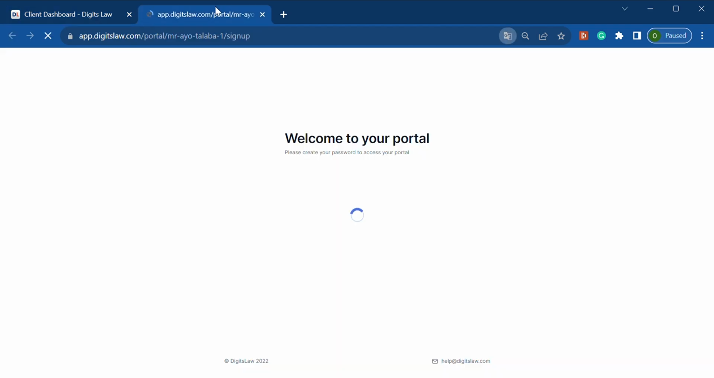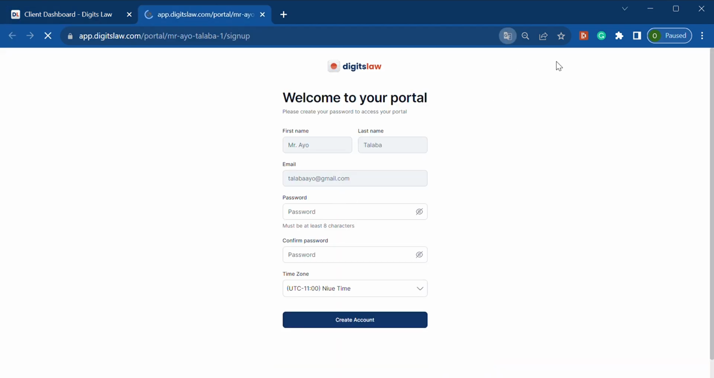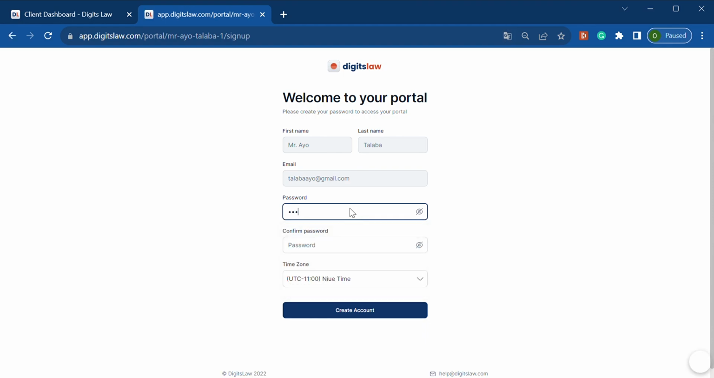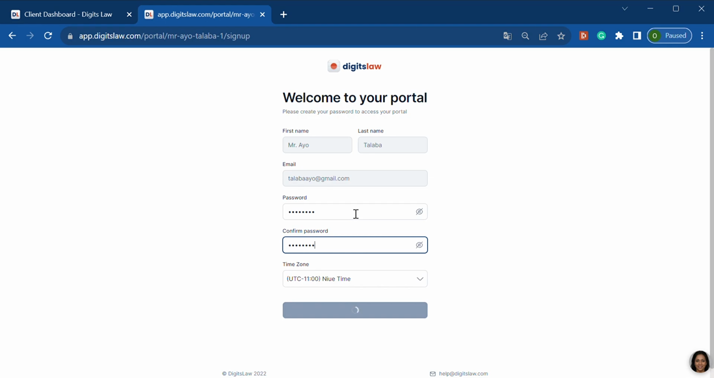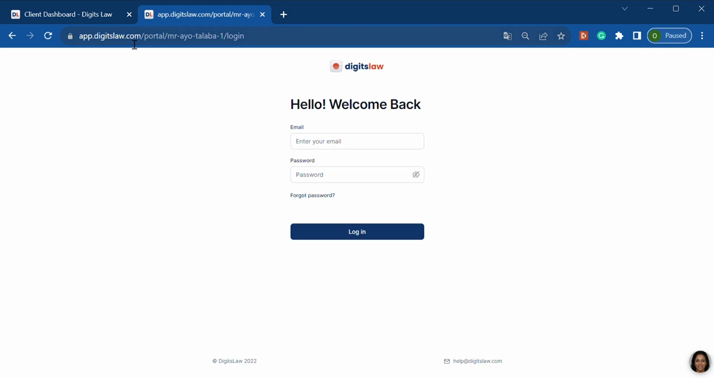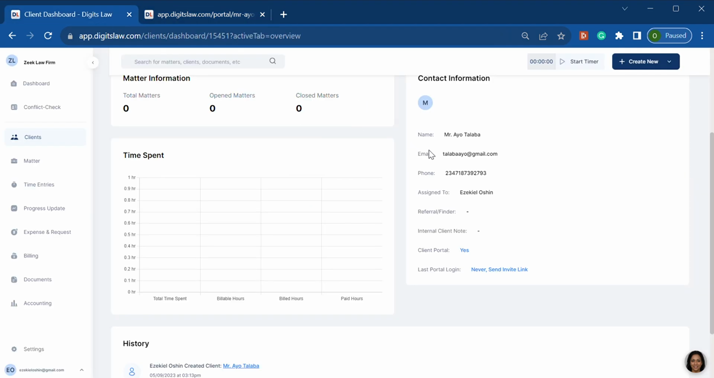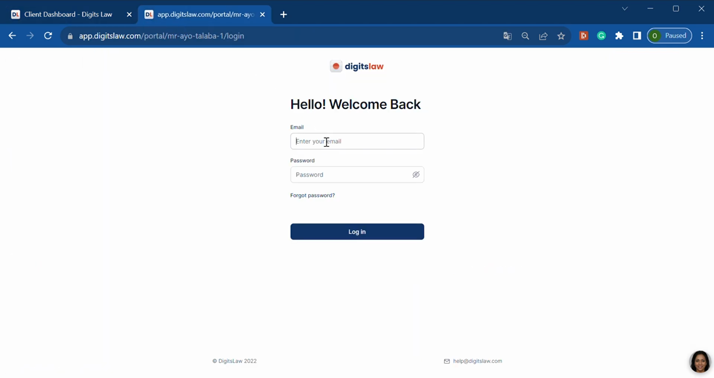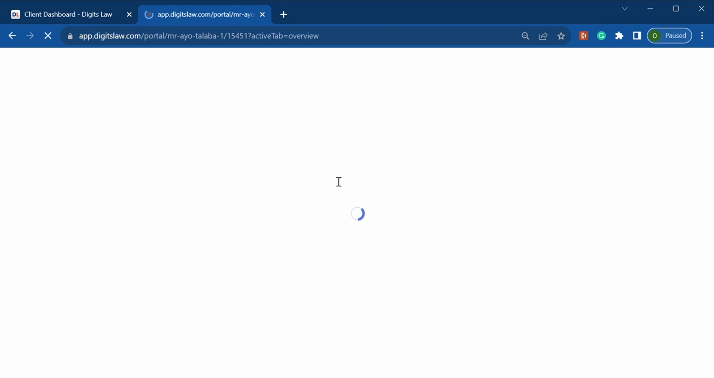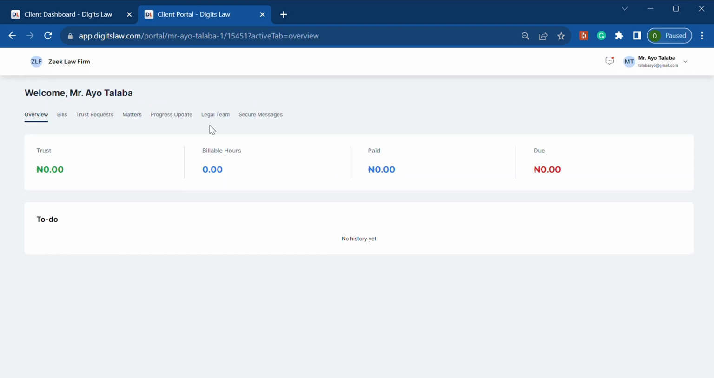I'll be creating it from this edge. Okay. I just want to log into the client portal now. Here we go. This is the client portal for him. Nothing, of course, as expected.